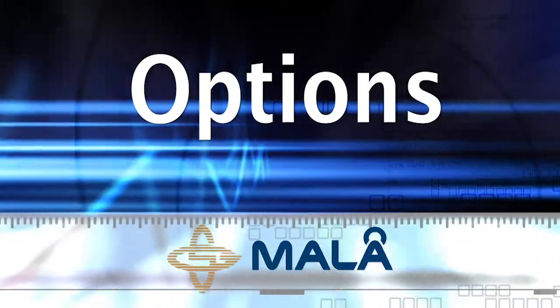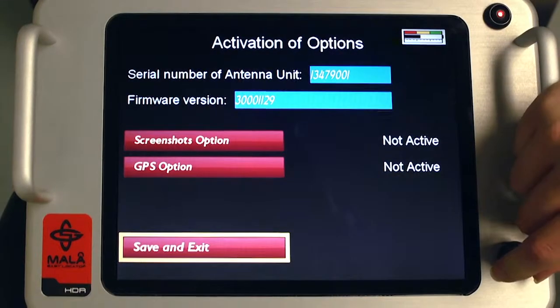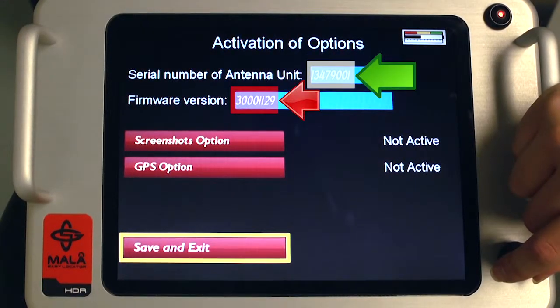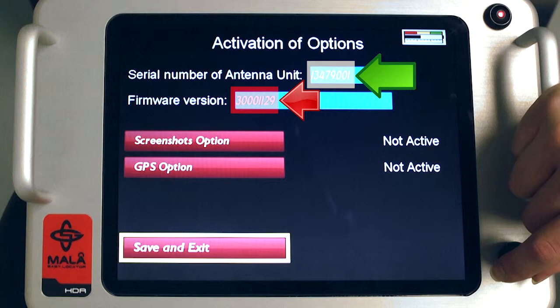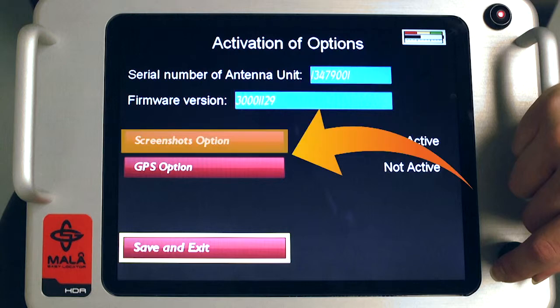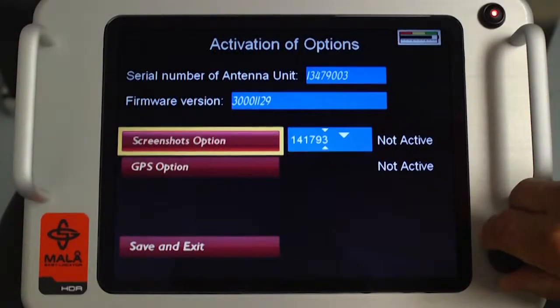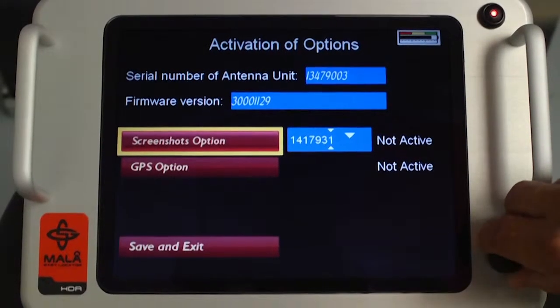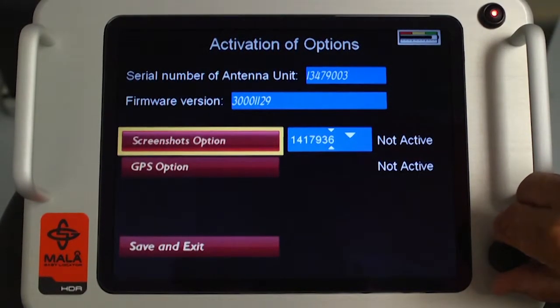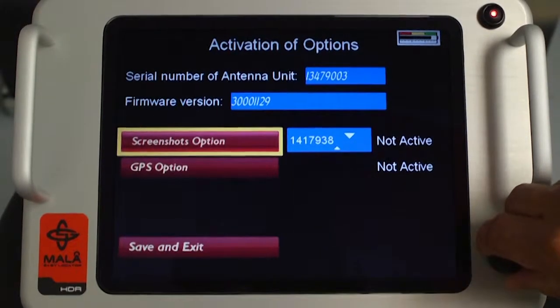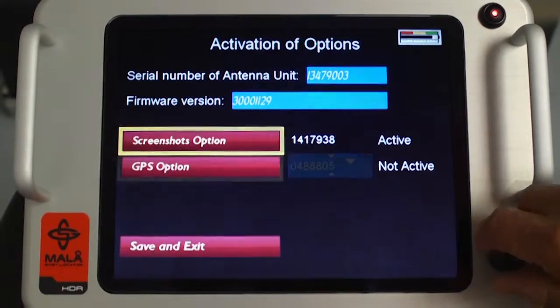Options. Selecting Options displays both the serial number and the current software version of your Easy Locator HDR. The additional software options available for purchase are Screenshot Capture and GPS functionality, and are activated by entering the appropriate code provided by Mala at the time of purchase. Please note that these options can be added at a later time.